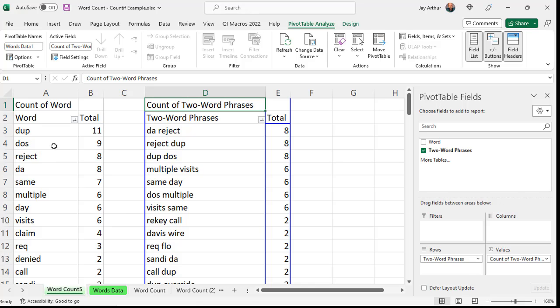So dupe, DOS, reject, day, same, multiple. And then over here it'll do count two-word phrases like multiple visits, date of service multiple, and so on. So that's a quick way to count all of the words in this kind of call center kind of text. That's how you do it using Microsoft Excel and QI Macros.